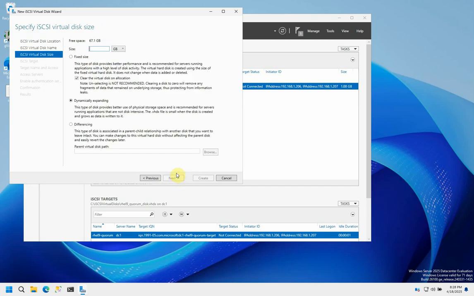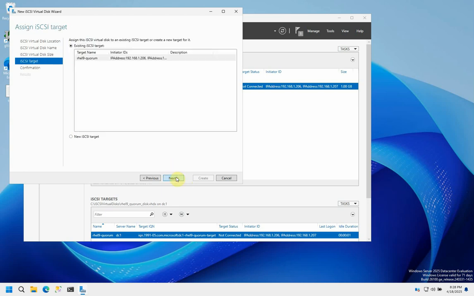So for this one, I'm going to give it like 50 gig. But I'm using dynamic, it's not like fixed size, so it'll take whatever is needed. So go to next.